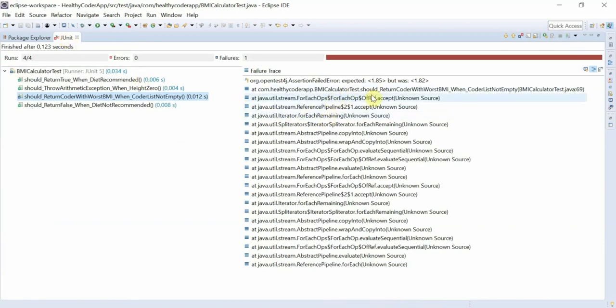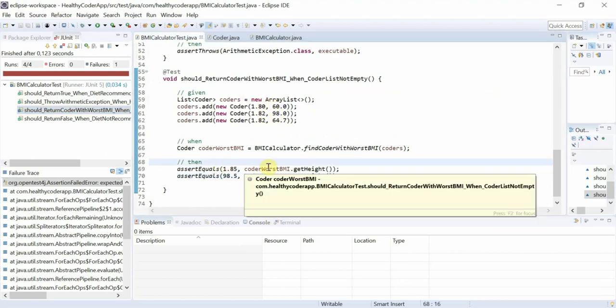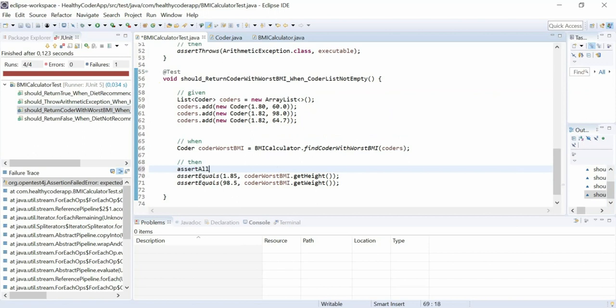You can see that the test failed, but we only get to know that the first assertion failed. However, we don't know anything about the second assertion. In this case, we don't know if it's just the first assertion that fails or both of them. This is where assertAll comes in handy. We need to wrap both assertions with an assertAll call. Let me do that quickly.